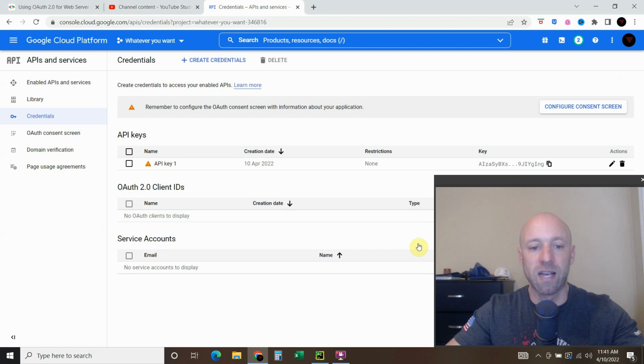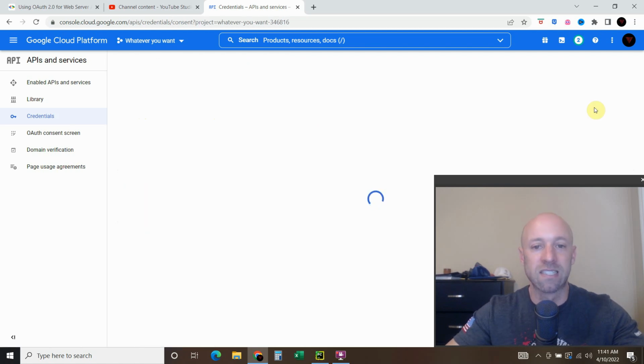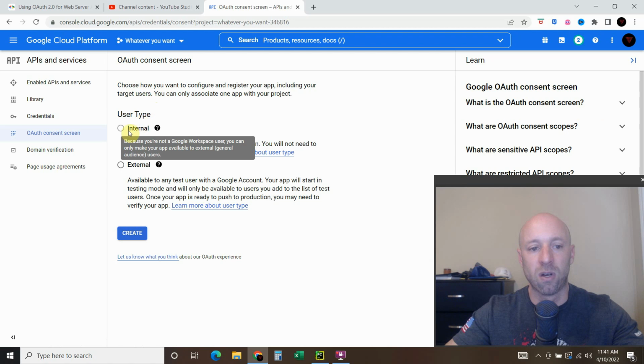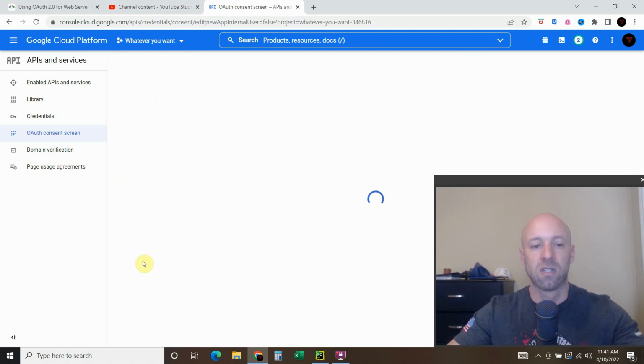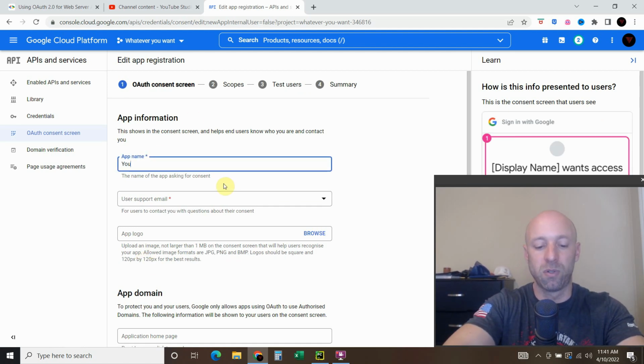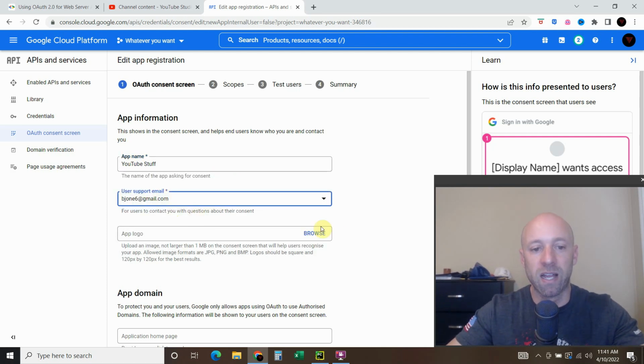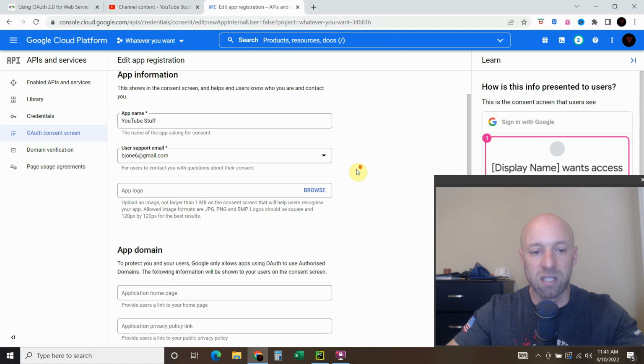Okay, let's close that. And now we're going to do this one. But first, look at this thing right here. Remember to configure the OAuth consent screen. So go to configure consent screen. All right, you can't click internal. So click external, then create, and now call this something. So YouTube stuff, whatever you want your app name to be. Go ahead and put in an email.